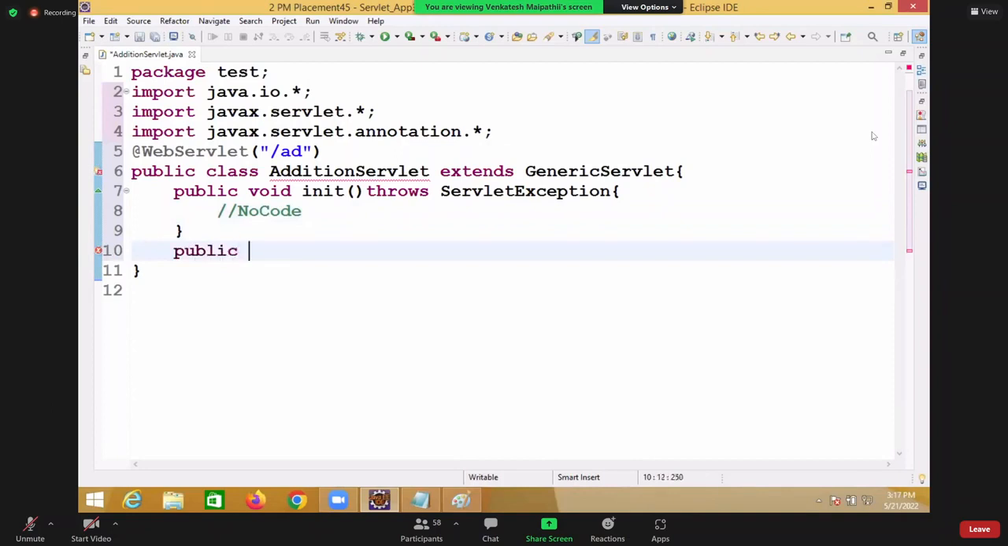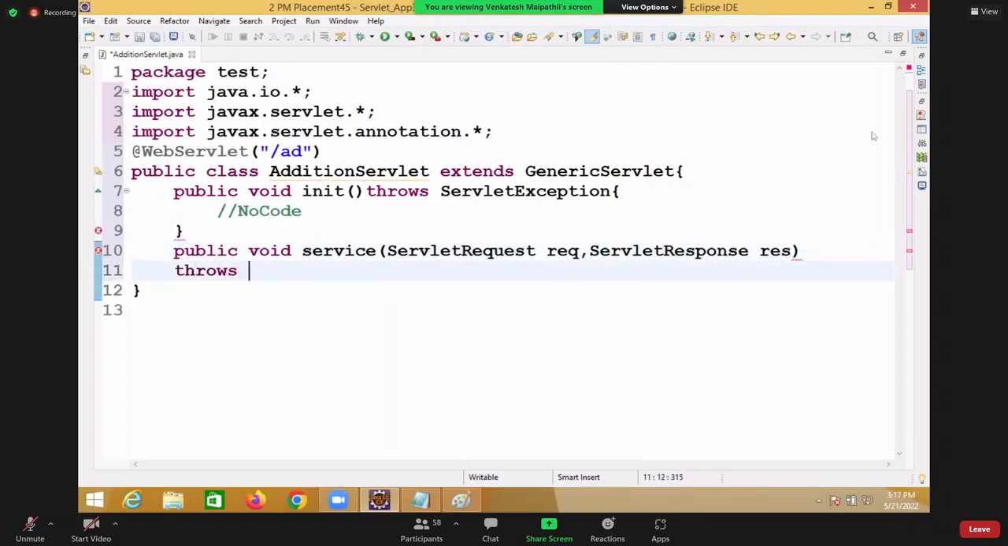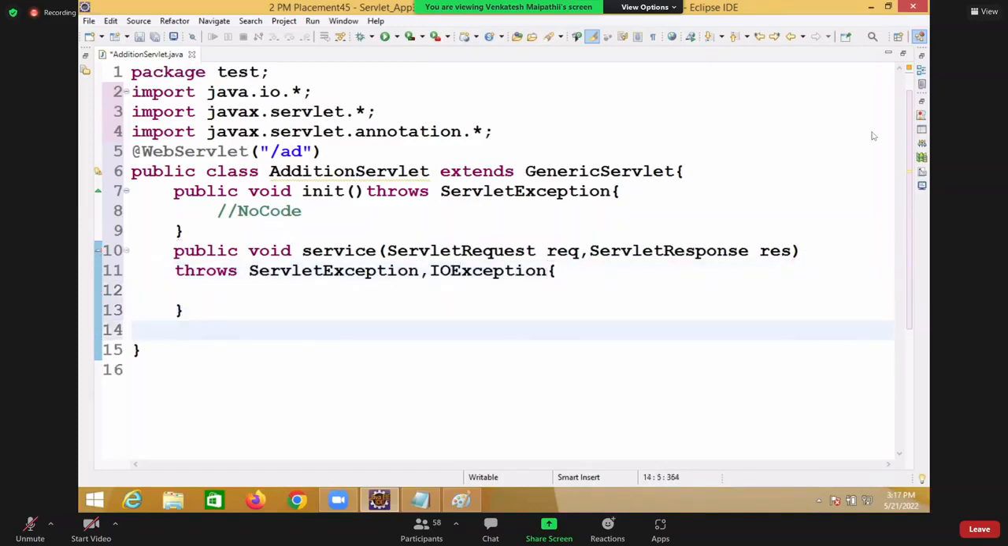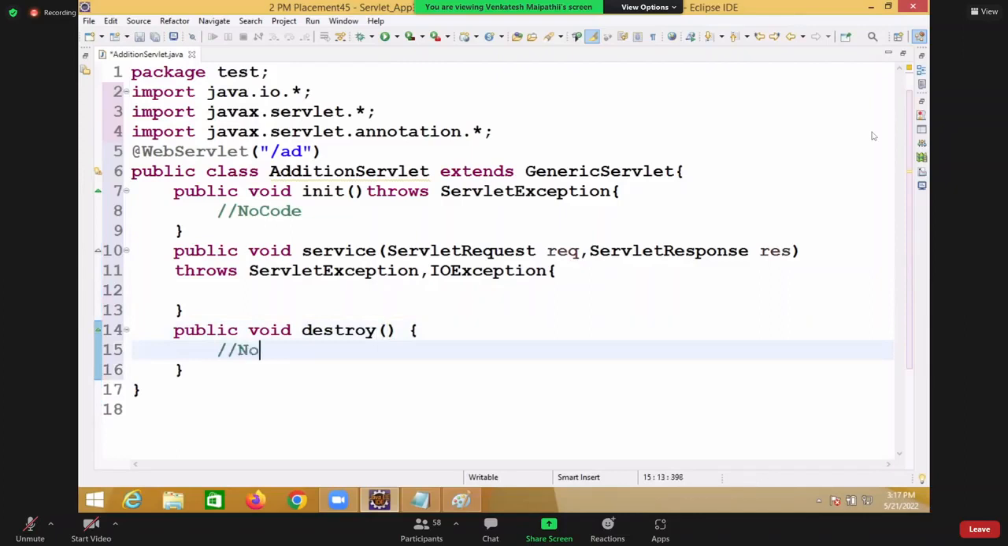Here, public void service(ServletRequest req, ServletResponse res) throws ServletException, IOException. Destroy: public void destroy. Here, no code.